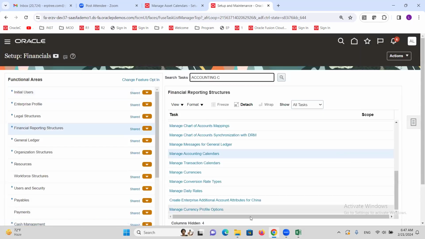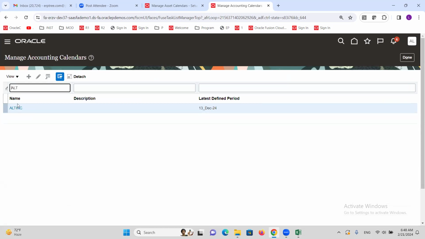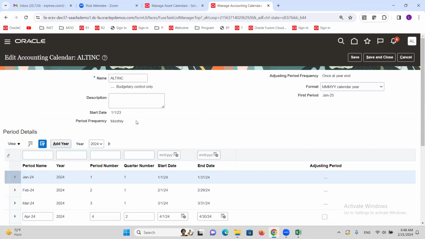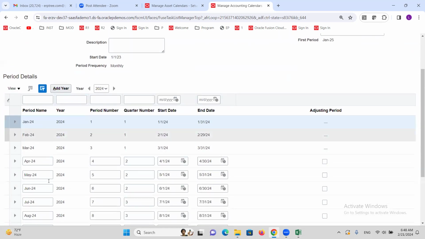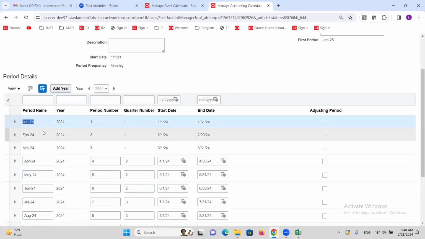Manage Accounting Calendars. The name we are using is Alt. What is the period name? So we have it like this: Jan, Feb, March, J capital, remaining two letters lowercase, and hyphen 24. Exactly the same format. So here you should not take the name with uppercase. Again, case sensitive. So this is the point we have to understand.